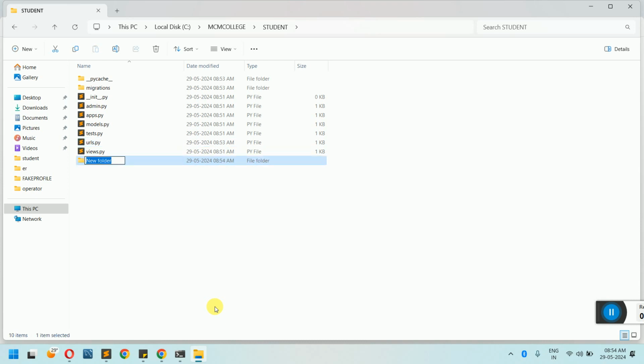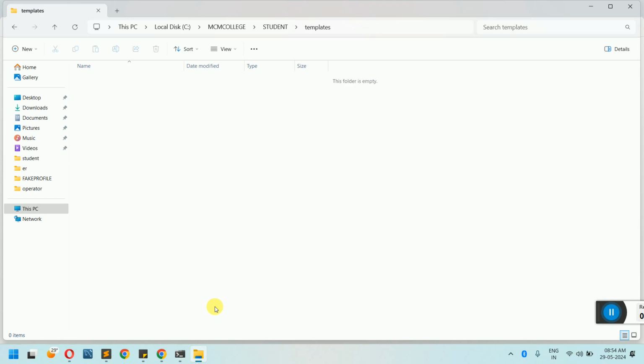new folder inside this and give the name as templates. It must be templates, no spelling mistakes, and everything in small letters. Remember, inside this templates folder, we will be storing all our HTML files. So I'll create one simple HTML file.